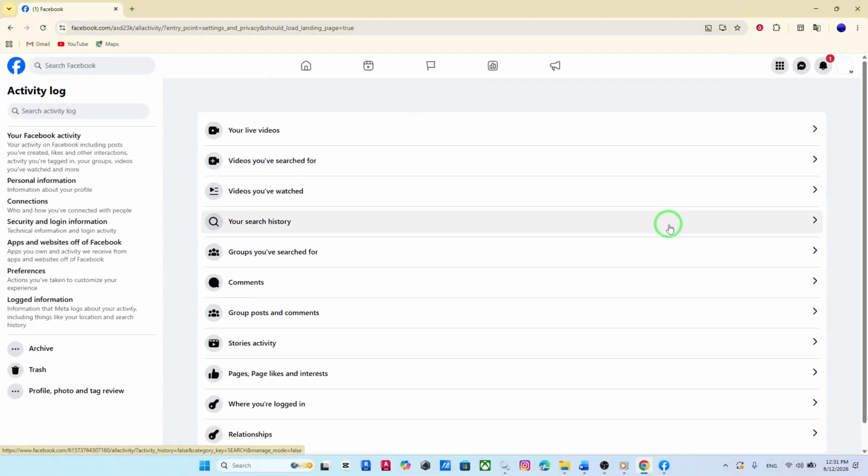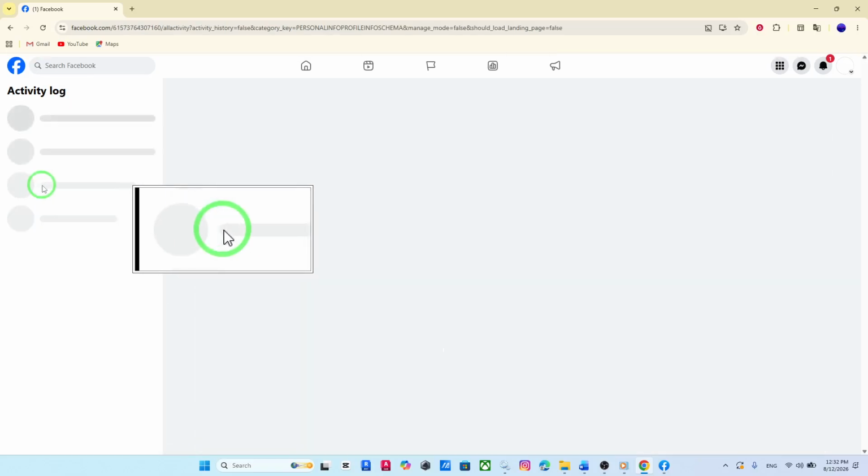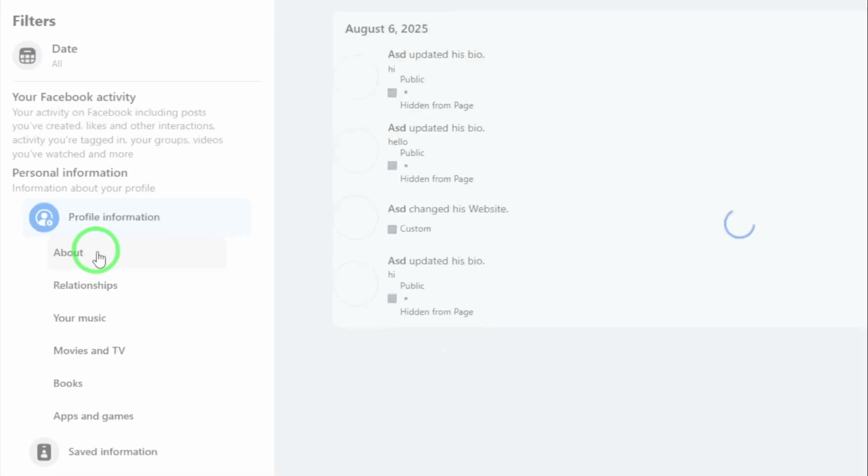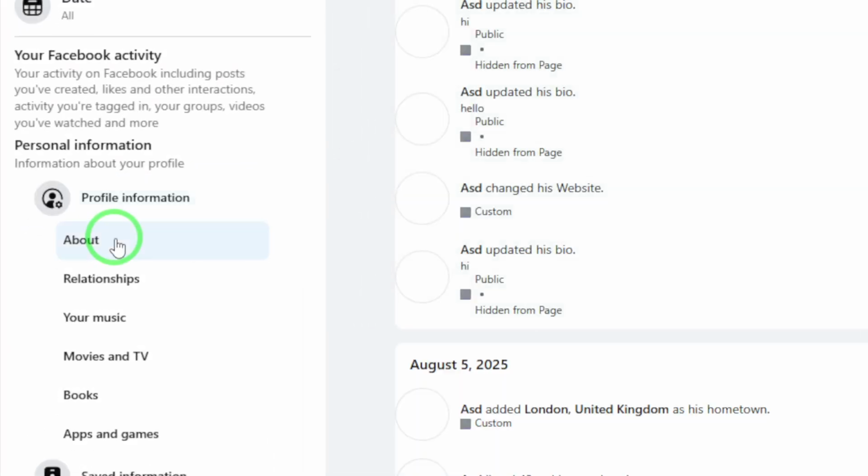Inside the Activity Log, locate the left-hand menu and click on Personal Information. This section holds all the data Facebook stores about your identity, contact details, and profile content. Now, look for an option labeled Profile Information and click on it. From there, you'll see a clear link or tab named About. Click to enter.